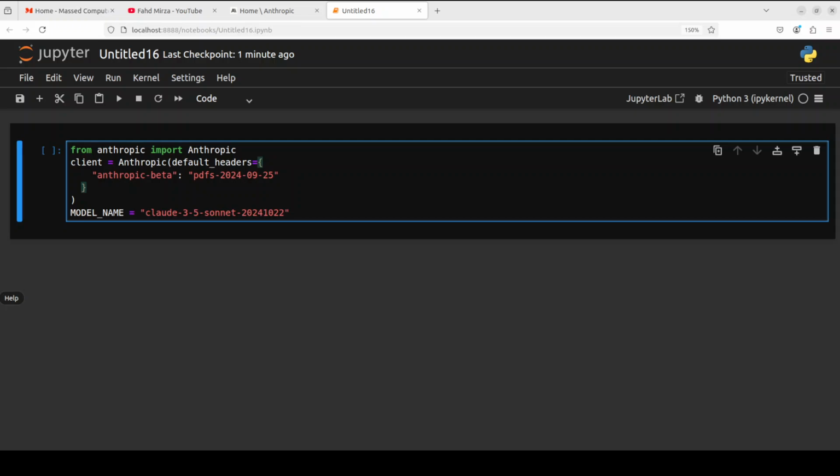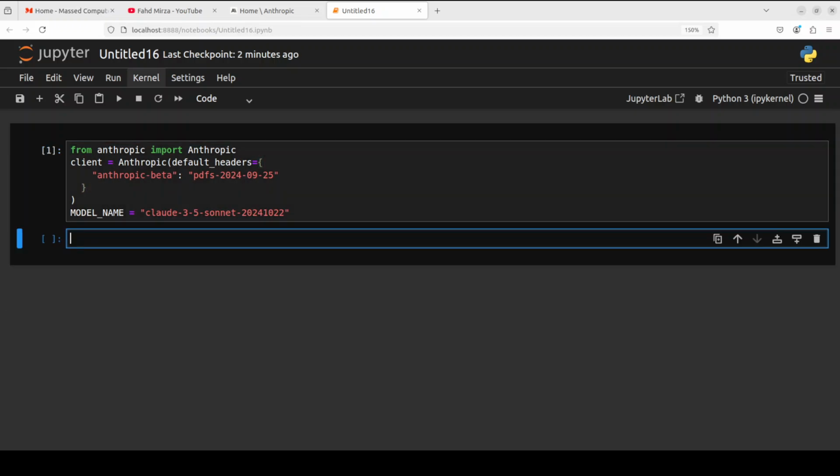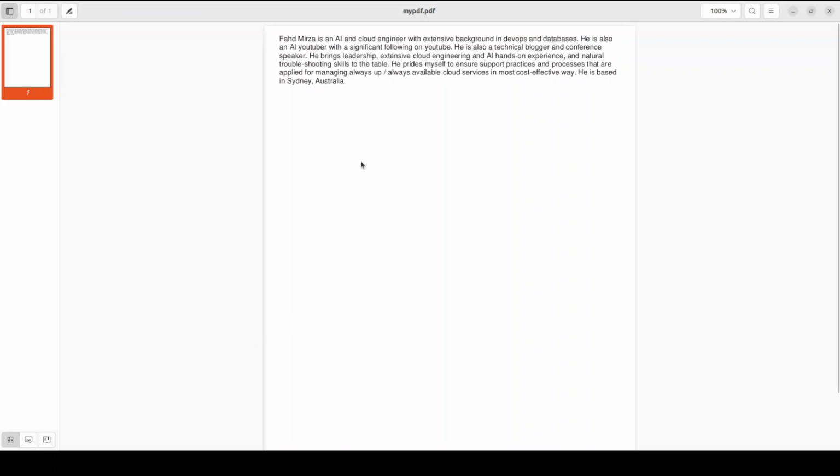So let me instantiate this Anthropic client. And now let me provide a local PDF file. And this is a PDF file which I'm going to use. It just contains some random data about myself. And of course, the bigger your PDF file is, the more costly it could become.